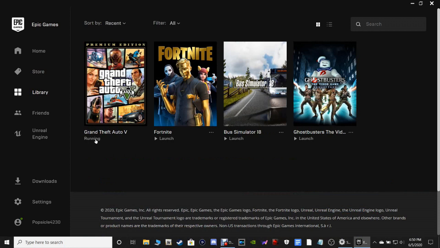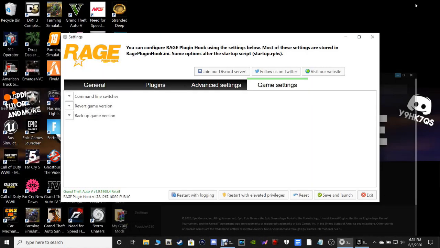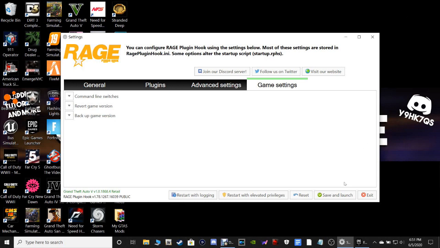That's weird. So what you're going to do is click on Grand Theft Auto 5 to run it. And once you hear the sirens, once your Grand Theft Auto 5 fires up, you're going to minimize your Epic's game version, and then you are going to launch RagePluginHook, okay? That's how you have to do it on here. That's how I've had to do it anyway. If there's anybody else that does it differently, please let me know. But that's how you do it.